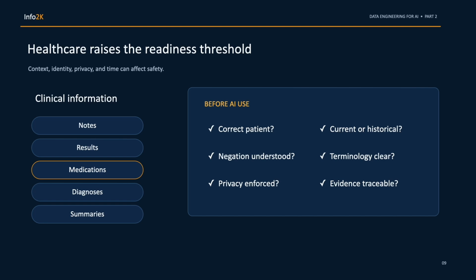Keyword matching alone can easily lose these distinctions. Time also matters. The date a note was written may be different from the date of the clinical event. A result may have been corrected. A discharge summary may supersede an earlier plan.